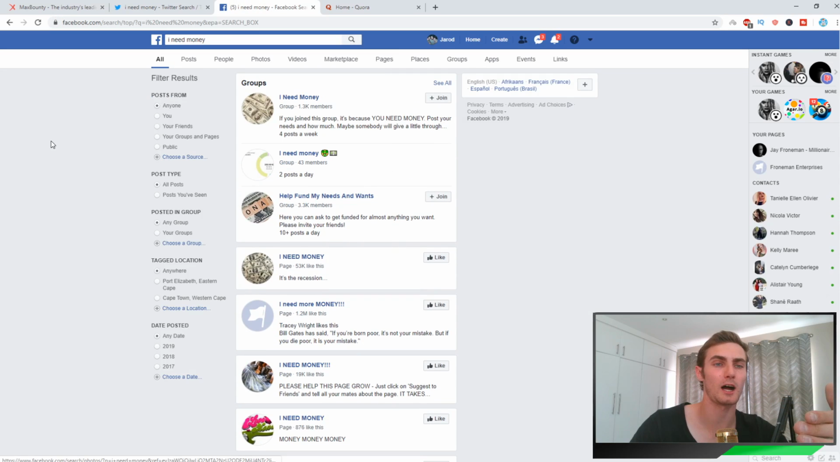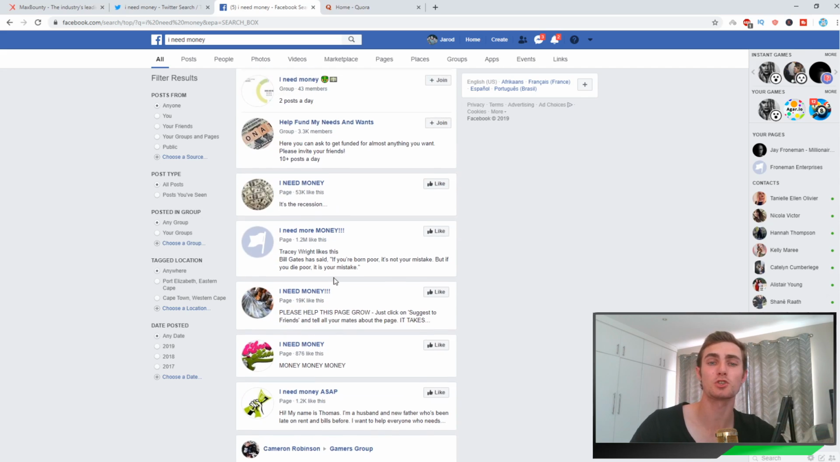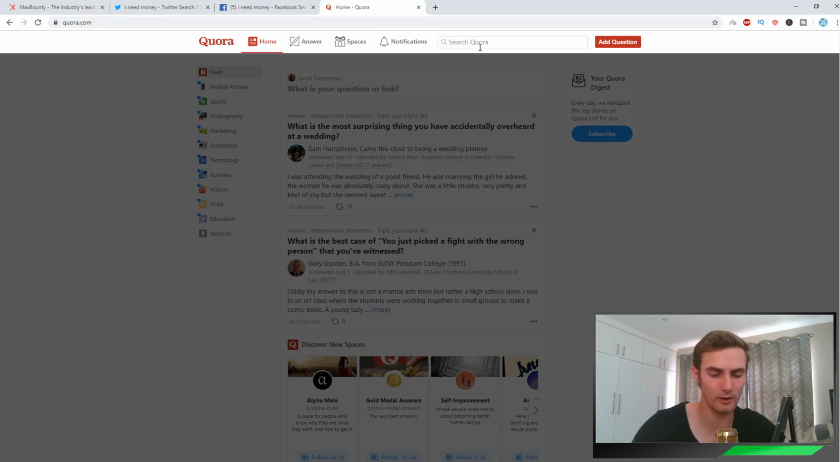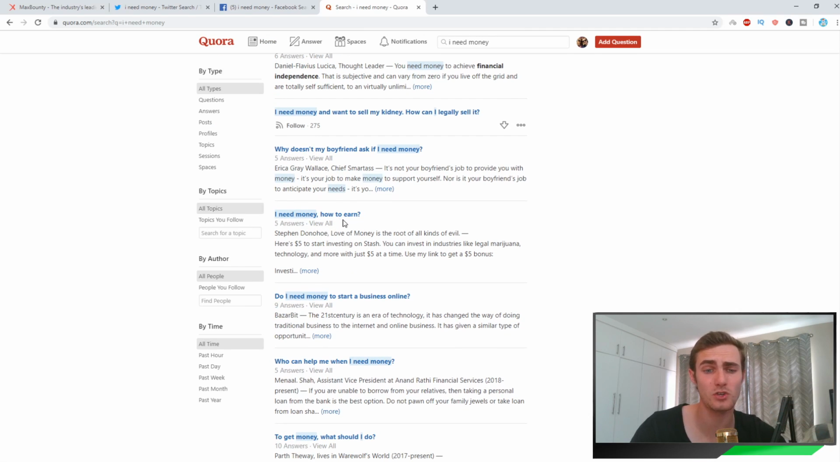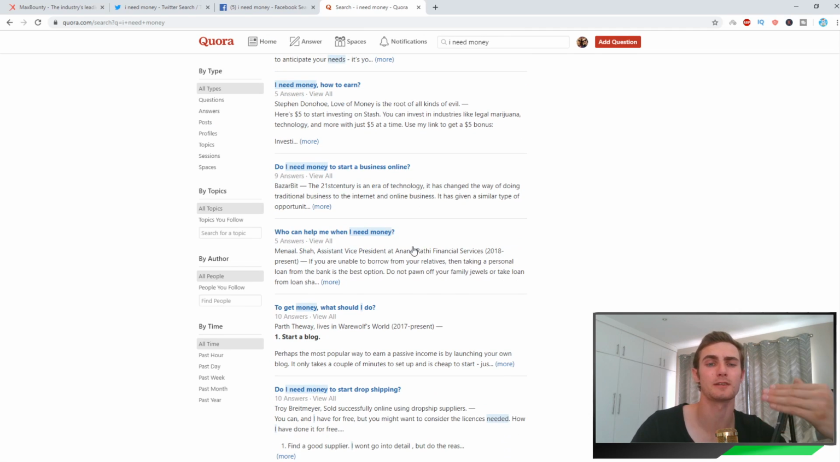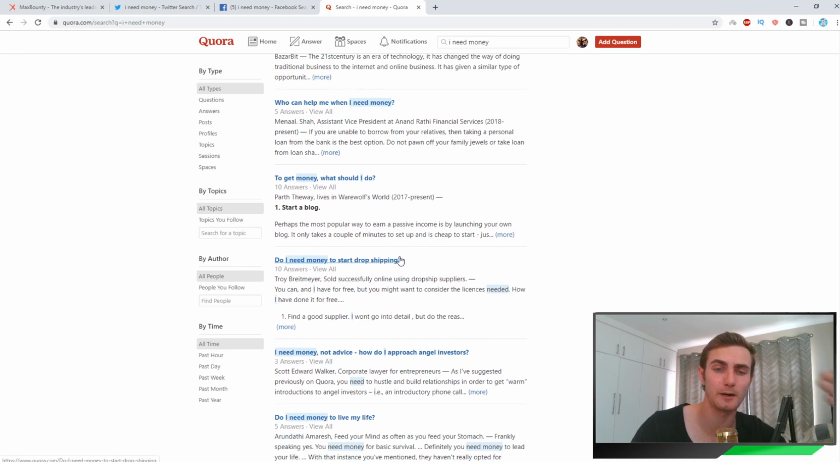And same thing with Facebook. If you search the term "I need money", you can see there's a whole lot of I need money groups, help funds, I need more money, I need money ASAP. There's a whole bunch of groups as well. And the same thing with Quora. You can type in "I need money" and you can see here: I need money, how to earn; do I need money to start an online business; who can help me when I need money; what should I do; I need money to start dropshipping.